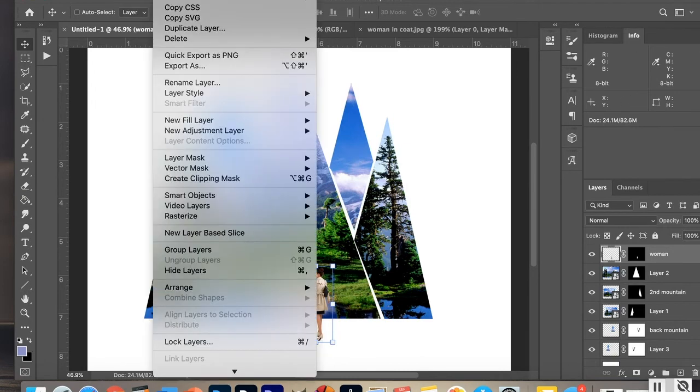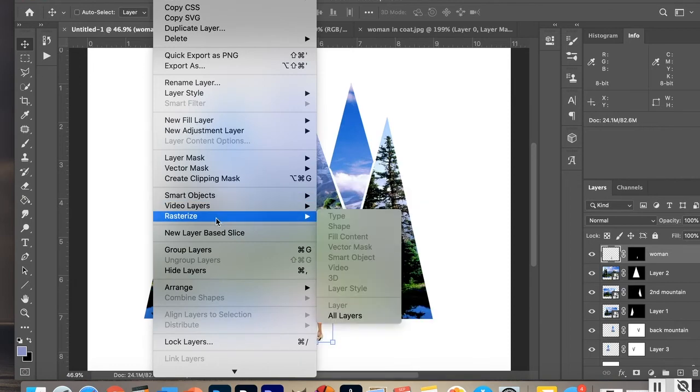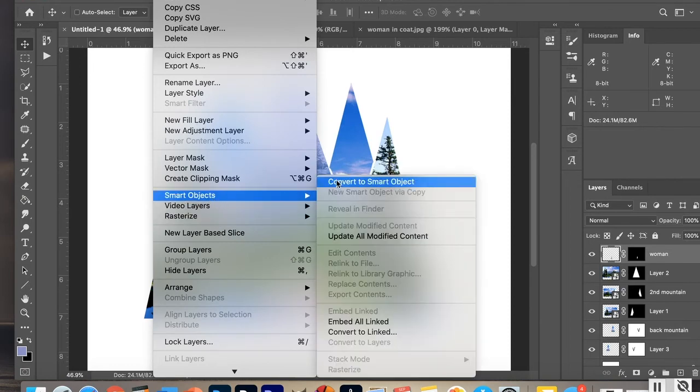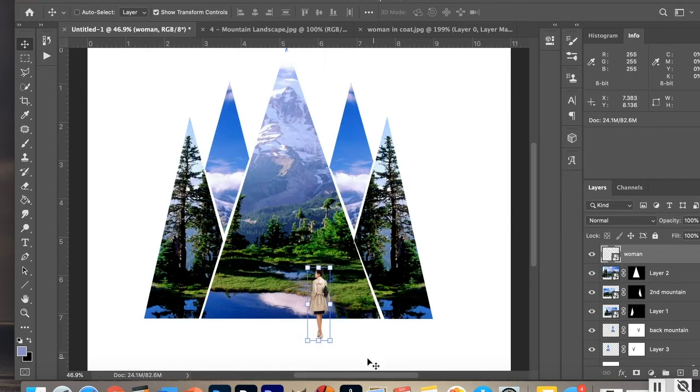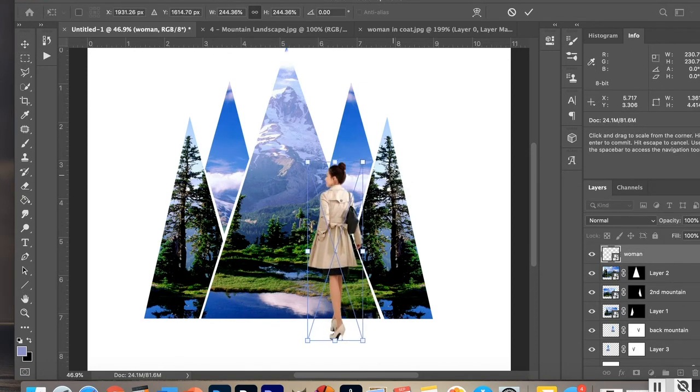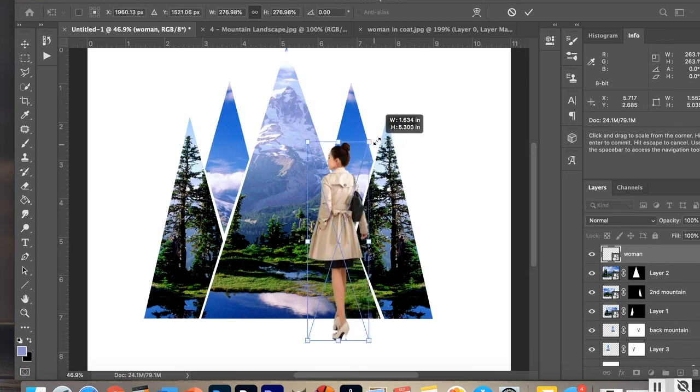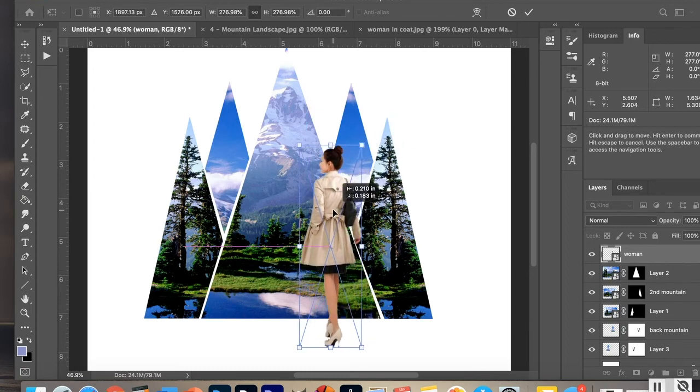Then I'm going to go Layer, Smart Object, Convert to Smart Object. All right, now I can make her bigger and not lose the resolution in this picture.